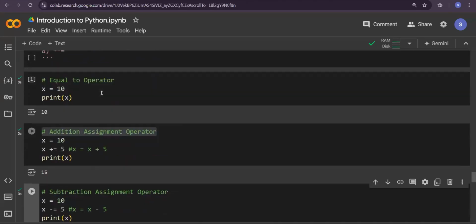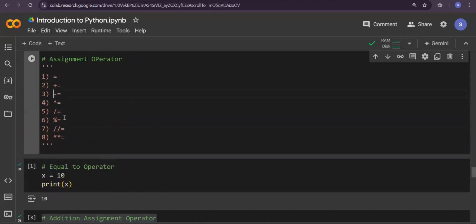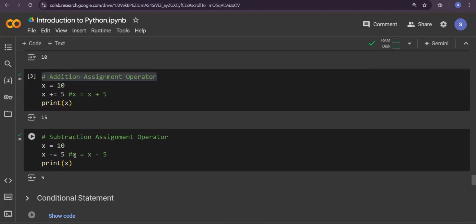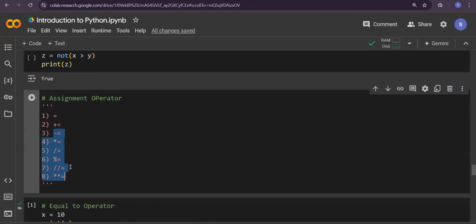Very simple. If I move on with every operator, it is exactly the same. So instead of writing x is equal to x minus 5, or x divided by 5, or x modulus of 5, you can write x divide equal to 5. That is the meaning of all these kinds of operators. So assignment operators is clear.